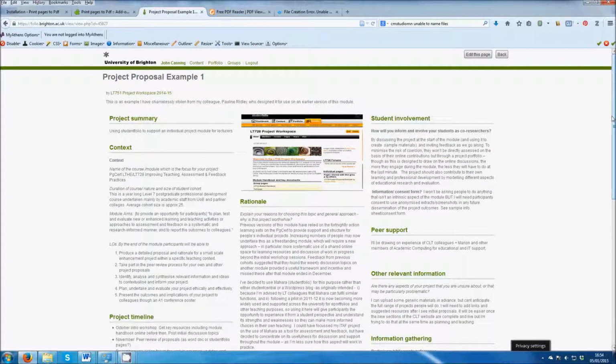Okay, in this video I'm going to show you how to convert HTML into a PDF file. My motivation for wanting to do this is essentially because we ask our students on the PG Cert course to do a project proposal and present their project using our Mahara. We call it Student Folio. It's basically one of our learning environment options.